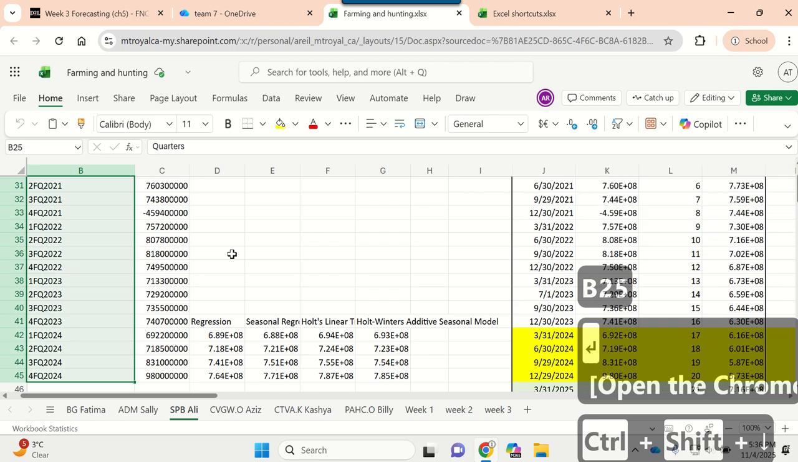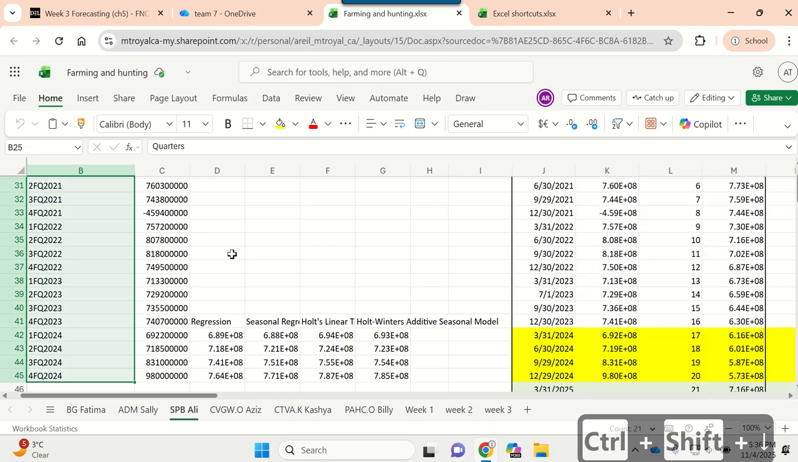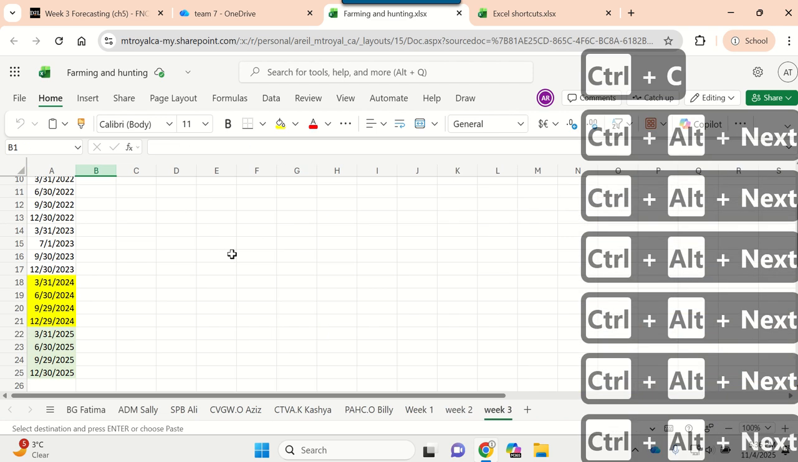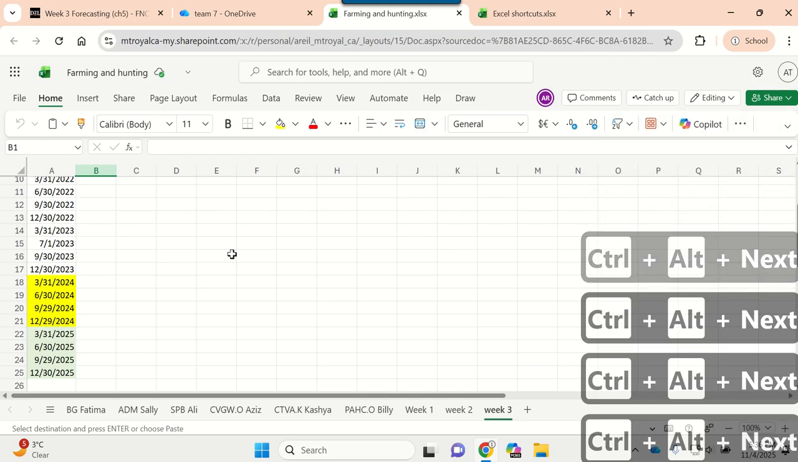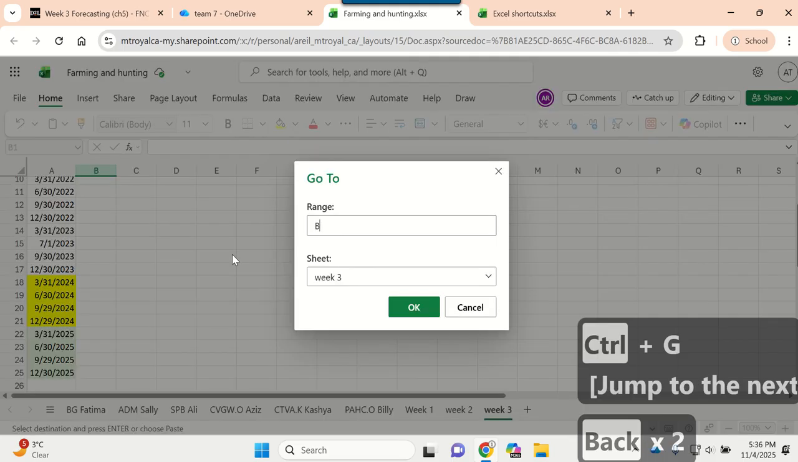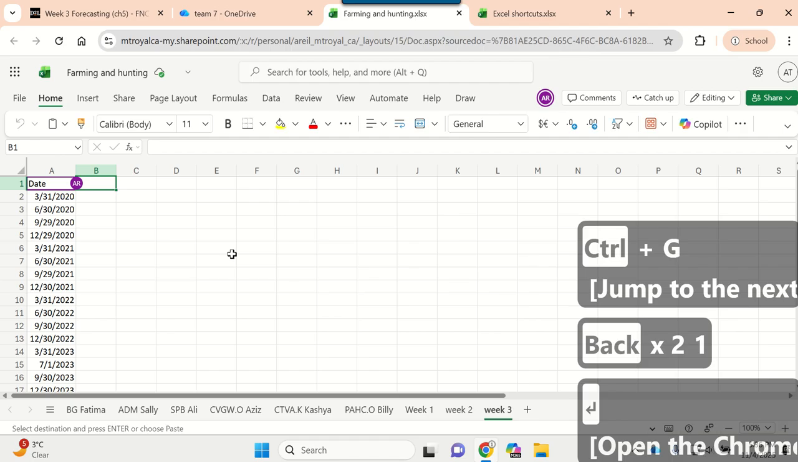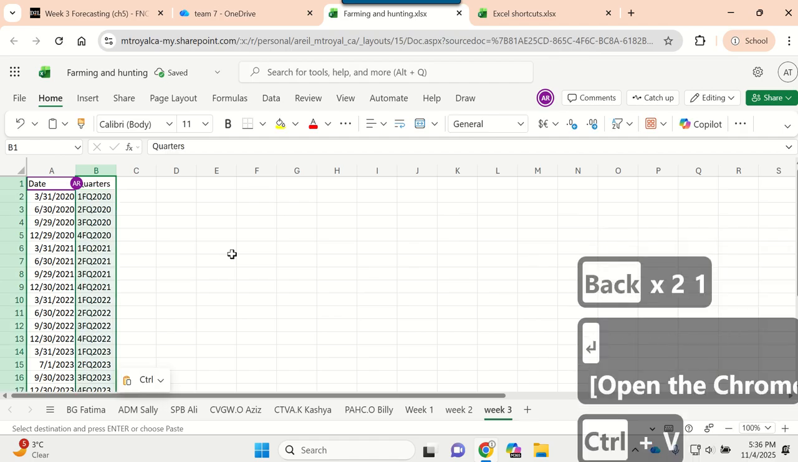Control down and copy all the quarters, and then Control Alt Page Down, Page Down, Page Down to B3. I'm going to go Control G, B1, enter, and Control V.